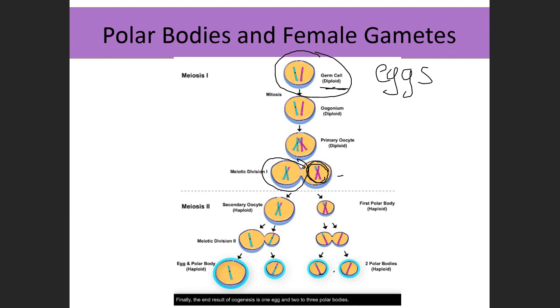So you end up, this bottom picture is what you need to focus on. You end up with 1 egg that's haploid and then 3 haploid polar bodies, and these are just going to disintegrate.